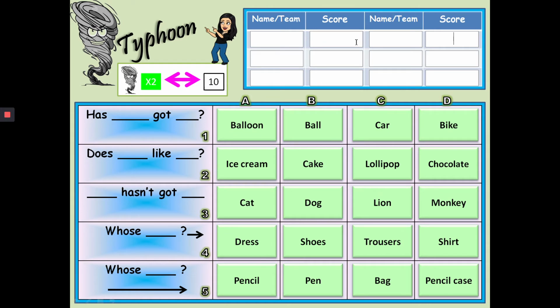So, the first tutorial was to create the game Typhoon. The second tutorial was how to make this one editable while I'm in presentation mode. Again, I'm not a tech quiz with PowerPoint, so I have no idea. So, for this one, you can actually type in the names of the teams or of the kids.